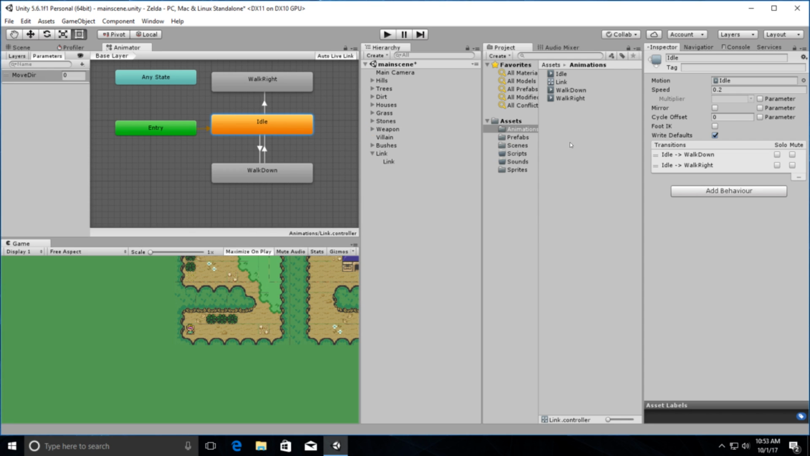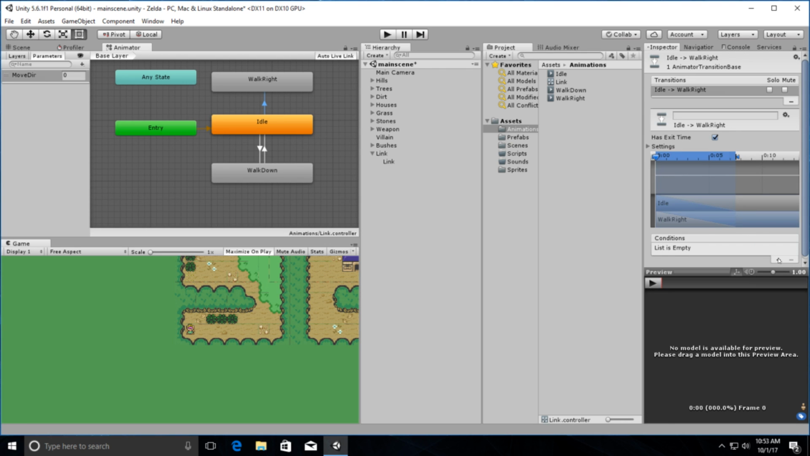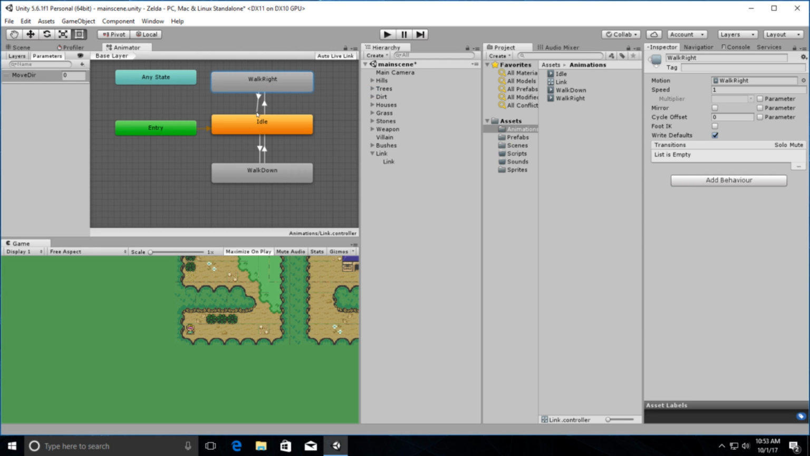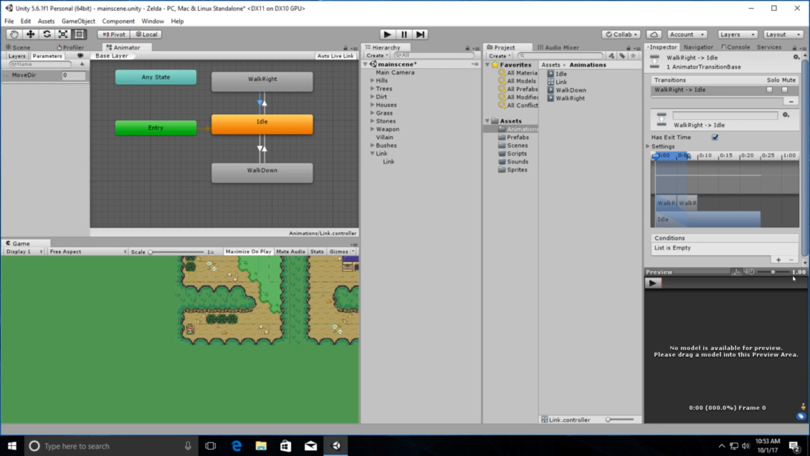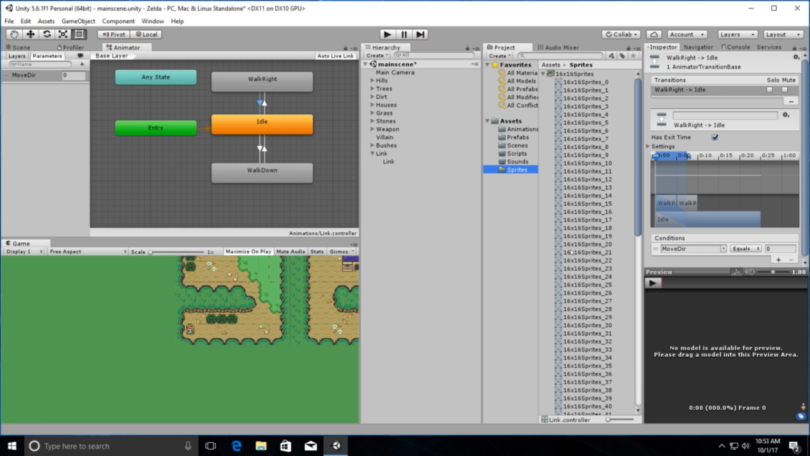And walk right, remember I said, is going to be whenever we go from, this is 3. Move direction is going to be equal to 3. So equal to and 3. And then I'm going to make the transition from walk right to idle. And we're going to select that arrow. Make sure you select that arrow. And then we're going to say whenever this is going to be equal to 0. So pretty simple stuff.